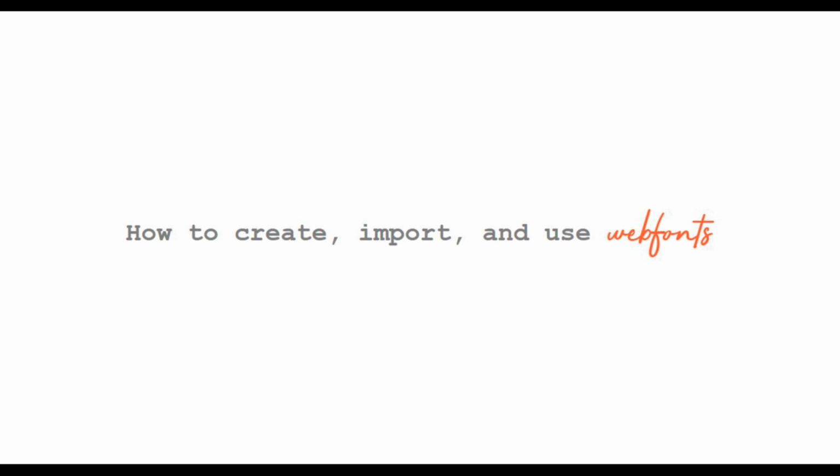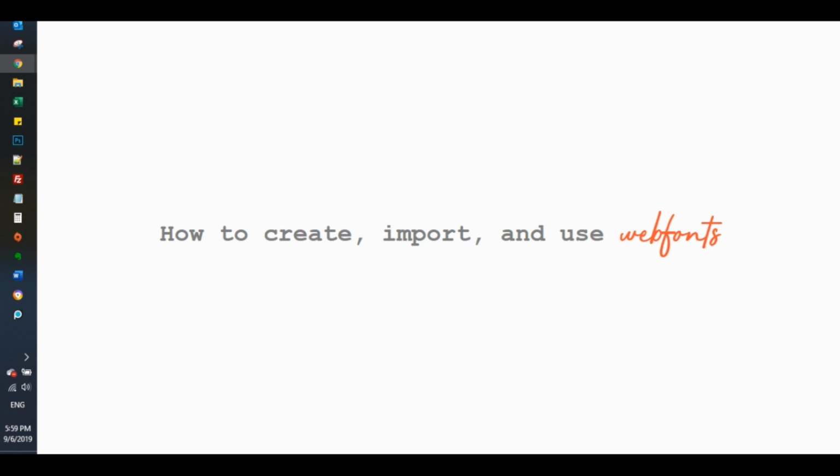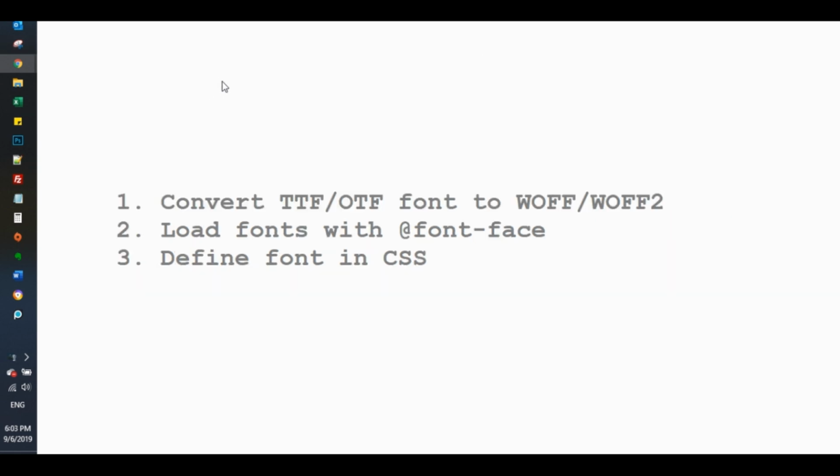In today's video, I'm going to show you a simple way how to create, import, and use a web font. Please be aware that this is not a Google Fonts video, and what I'm going to teach you is how to create a web font from a regular TTF or OTF format. You'll learn how to go from this to this, basically from scratch. We can achieve this in 3 simple steps.